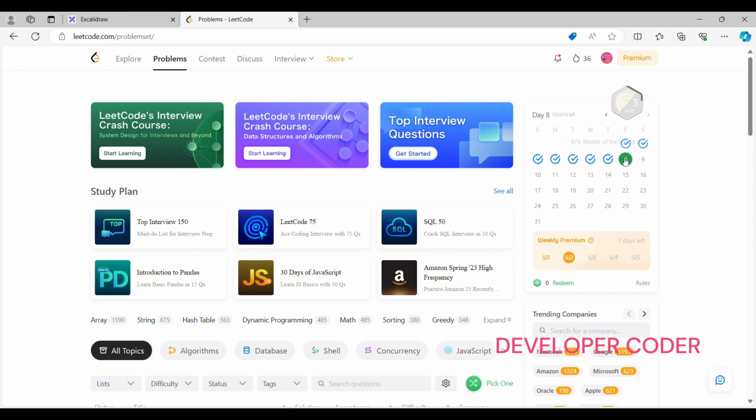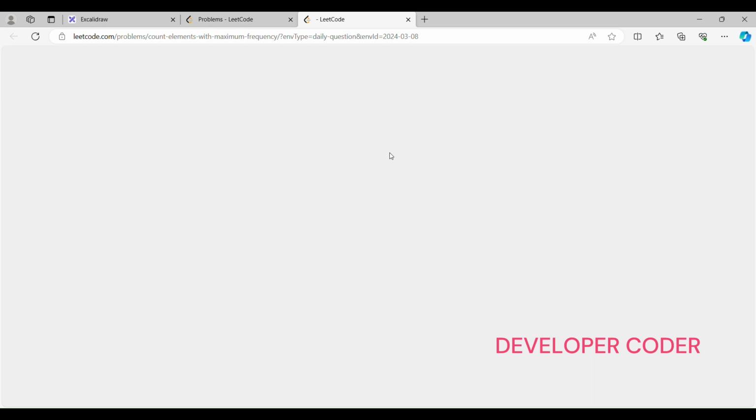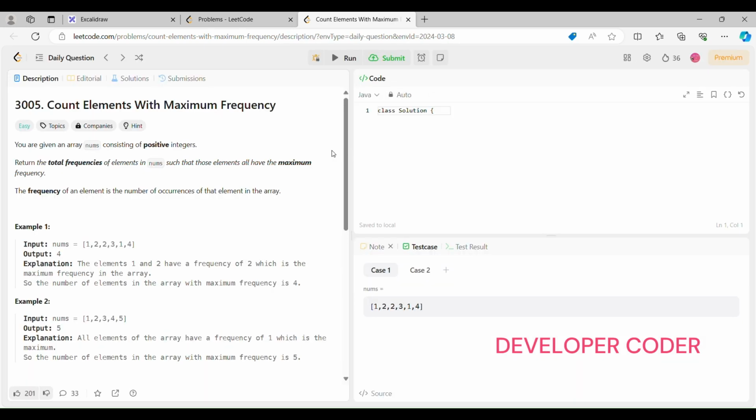Today we are going to solve day 8 problem of this month on LeetCode. And today is 8th March, so happy Women's Day to everyone. So now without any delay, let's get started with today's problem.